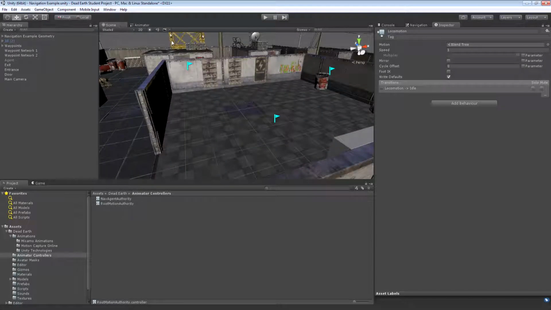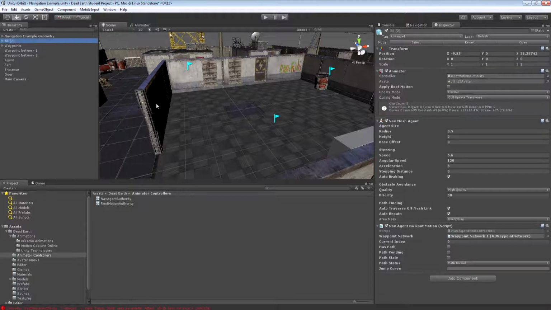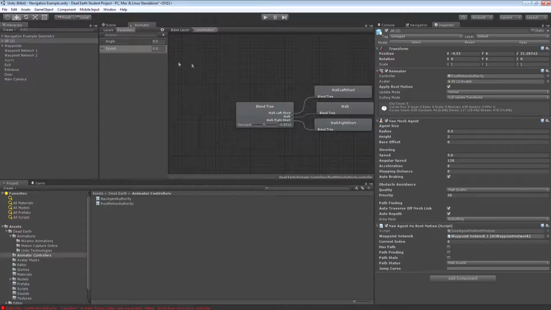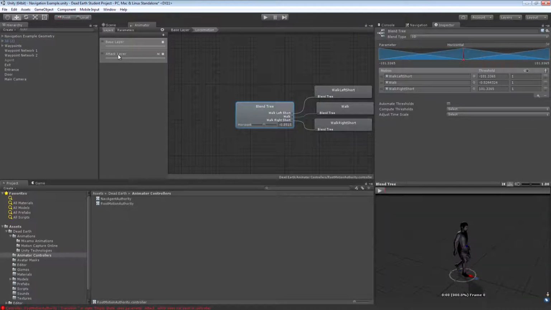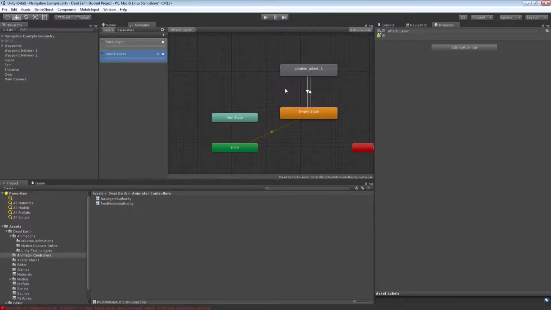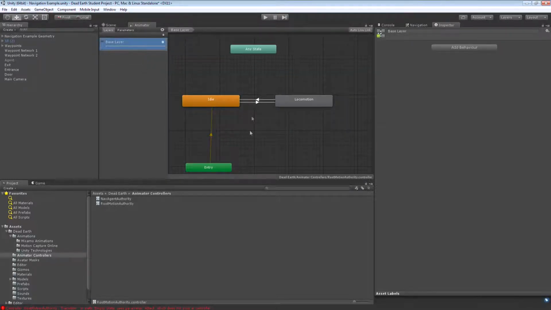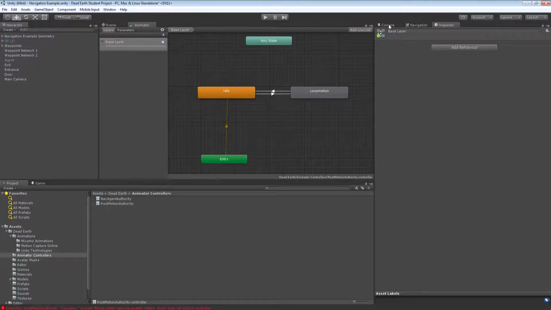So now we need to do a few other things. If I select Jill, what we wish to do now is re-enable the apply root motion settings. What I also need to do, because I'm seeing a little error along the bottom of the screen here, is I still have that second layer called the attack layer, which is trying to access my attack parameter, which I've deleted. So I'm just going to delete that entire layer. So we're just left with the base layer. Keep things nice and simple. And I clear that error from the console window.